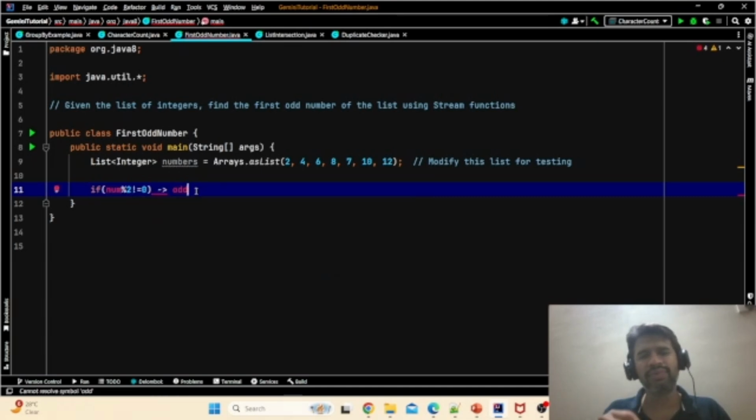In the Java 7 world, it is pretty straightforward. We just have to see if this condition holds on the list, and print that first occurring number. That's what we used to do. In the Stream world, let's understand how to do it.